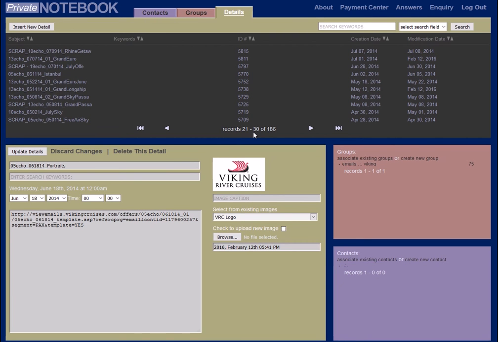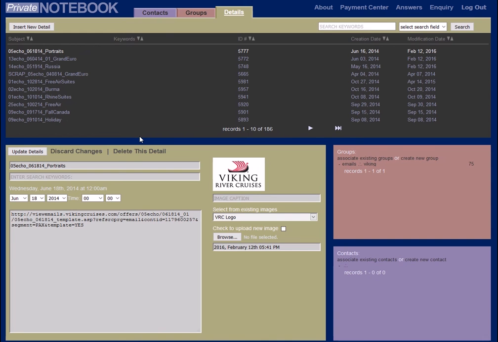We can keep track of everything that's going on. If we want to hop all the way to the end of the record set, we can click the double arrows here. If we want to return back to the beginning, we can click here.